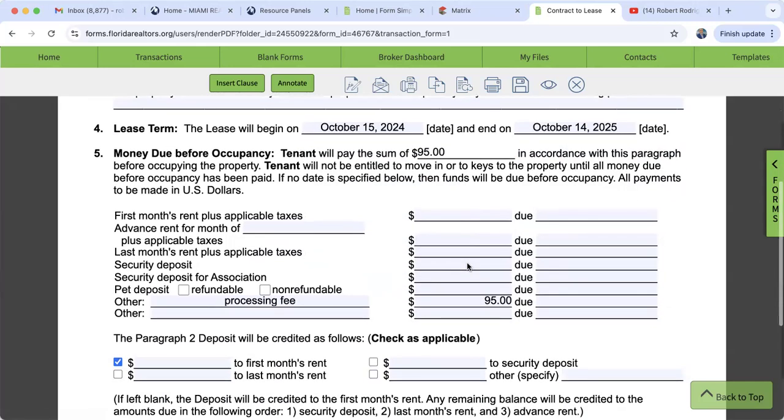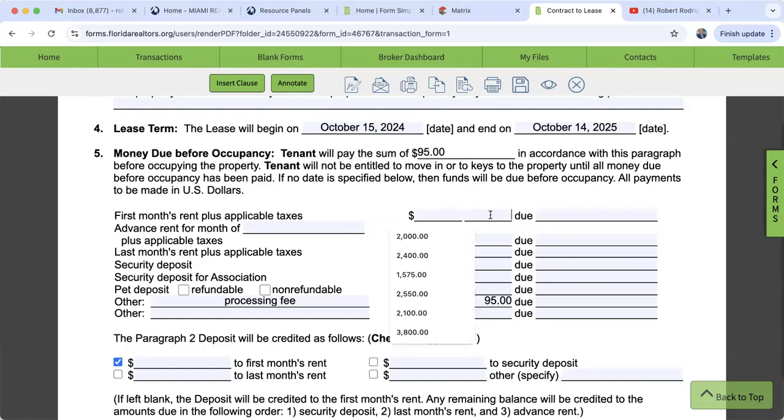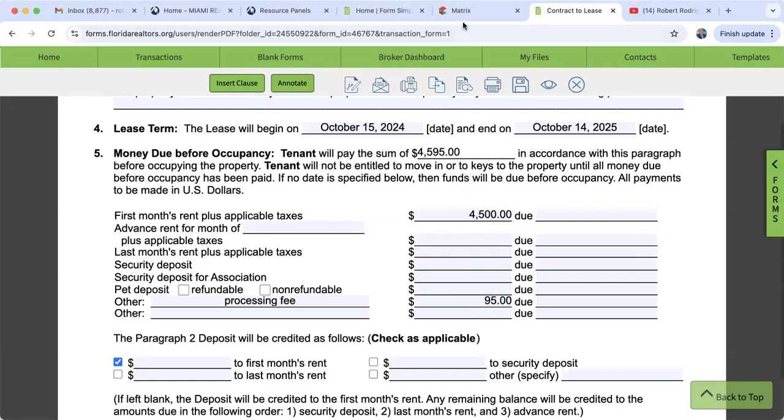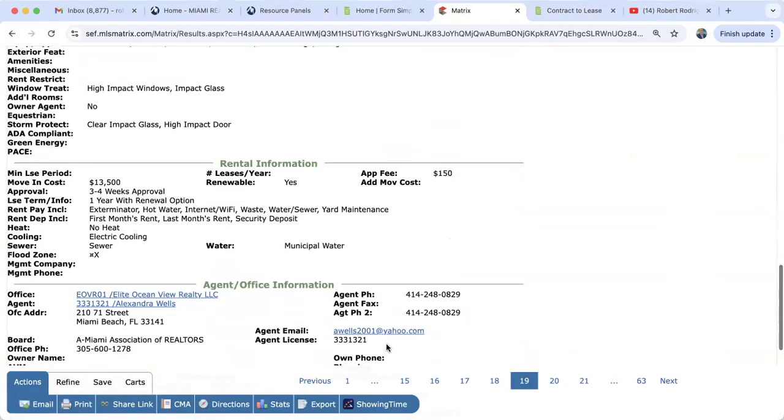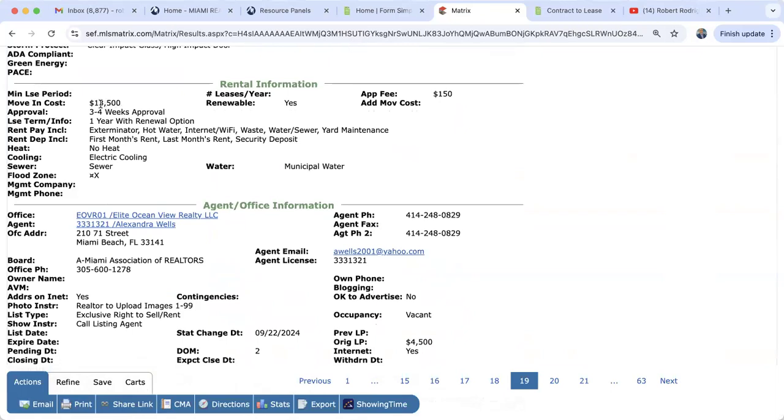Okay. Notice right now here in number 5, total money due only says $95 because this is the sum of everything you place down here. So the first month is $4,500. Now look, now it says $4,595. Okay, and then go back to the listing and what are they requiring? They're requiring a total of $13,500. All right, and then it says here they're requiring first month's rent, last month's rent, and security deposit.